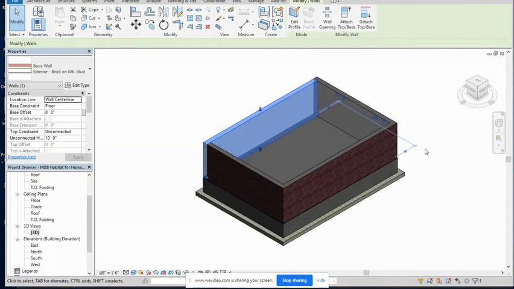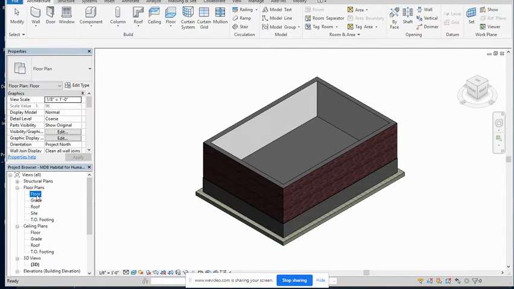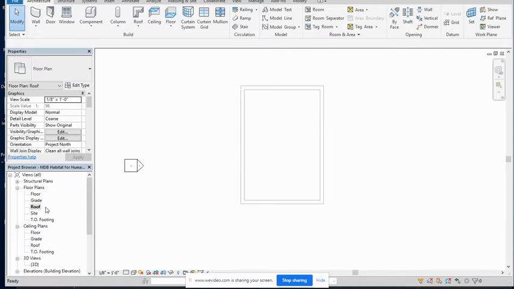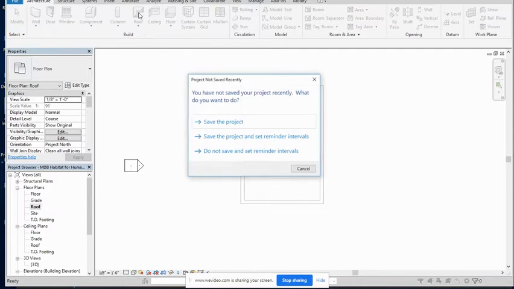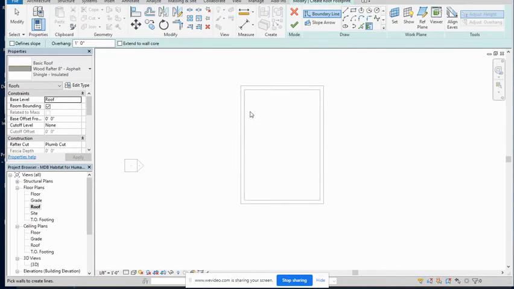All right, the next thing we want to do is add a roof to this building. So we're going to click on our level 2, or I've already renamed my levels from the previous tutorial to floor and roof. So I'm using my roof view, and we're going to go to our architecture tab up top and drop down and click on roof. I'm getting prompted to save the project, so I'll just click save. You might get the same thing pop up on your screen.